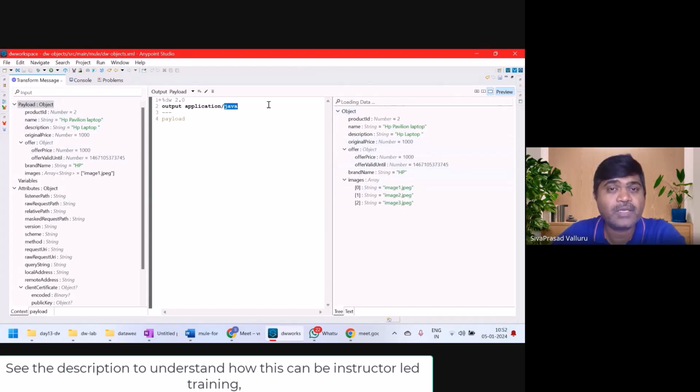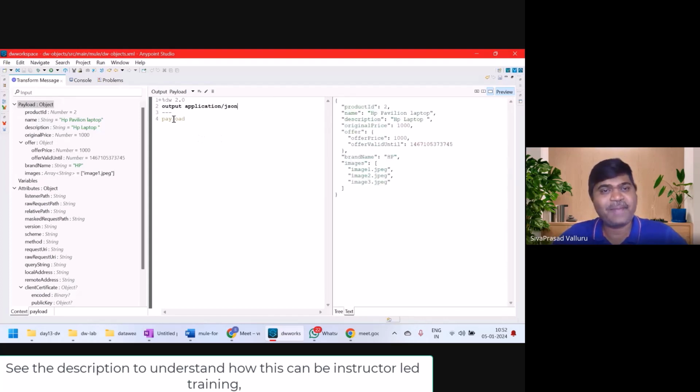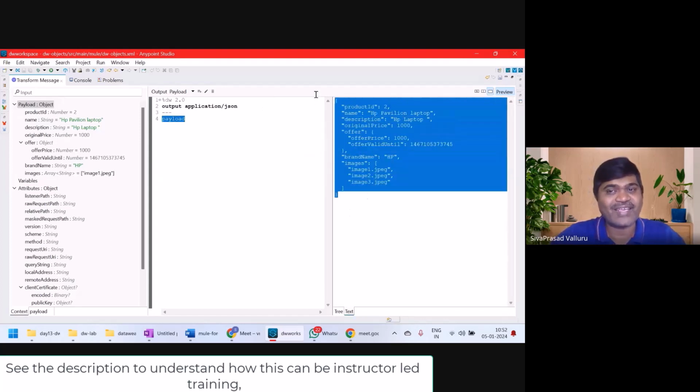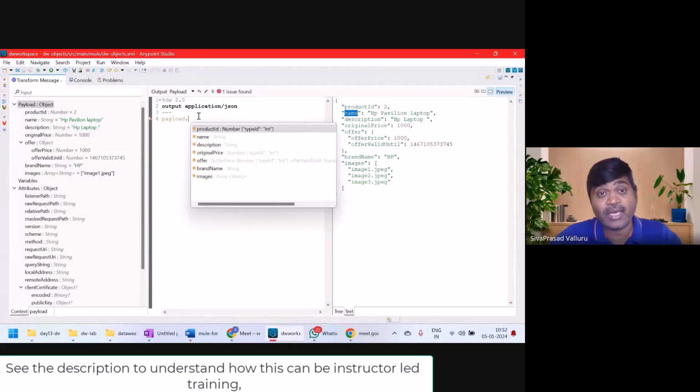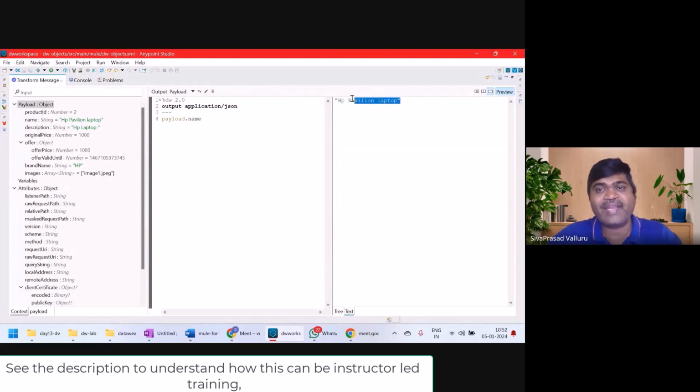Right? Now I'll convert it to JSON. Simple. Same payload. When it is converted to JSON, it looks like this. Right? Now, I don't want the entire payload to be the output. I only want payload.name. Inside payload, there is name, right? If I want to get the value of the name, I will write dot and I will select name. See, I'll be getting only the value of name. So like that, by using dot, you can select a value of any property in this object.